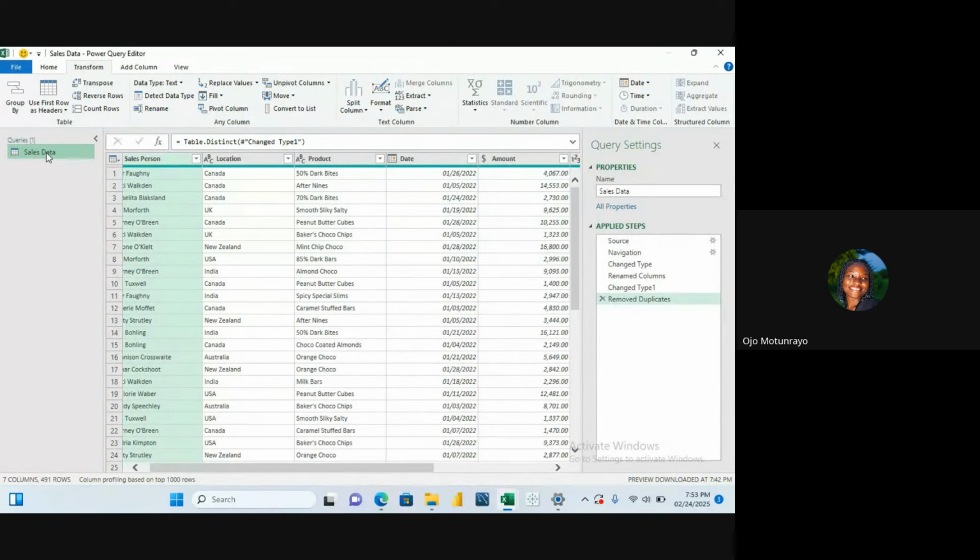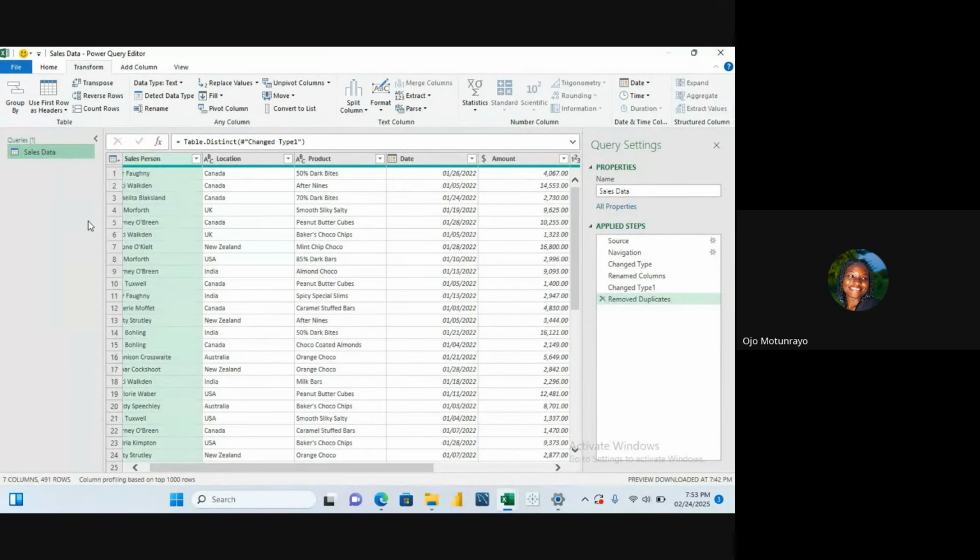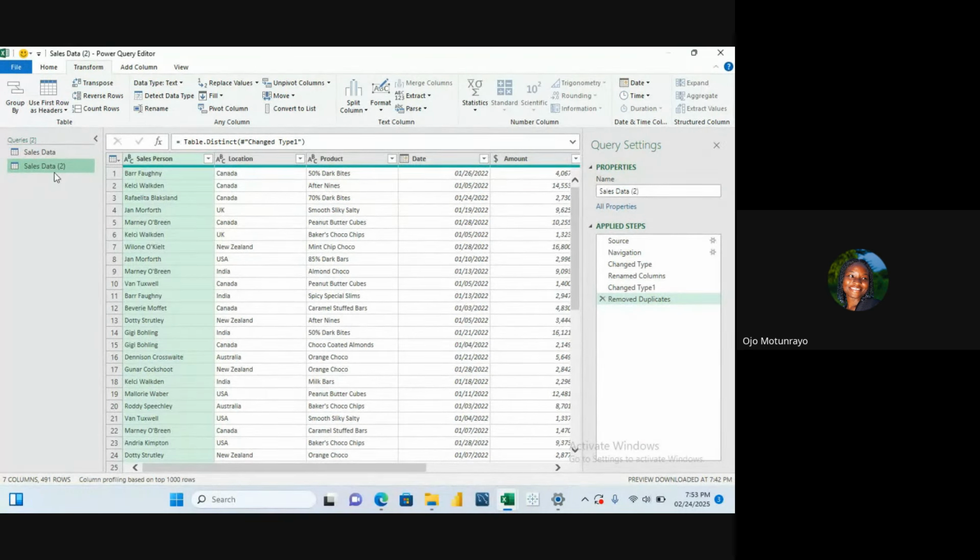So go to your sales data, right click on it. When you right click on it, duplicate it. We now have sales data 1, sales data 2. All right. So for this sales data 2, can you just change it to your date table? So I've changed it to date table.